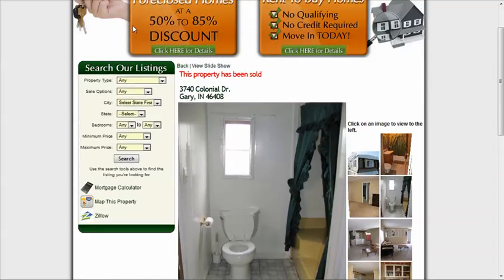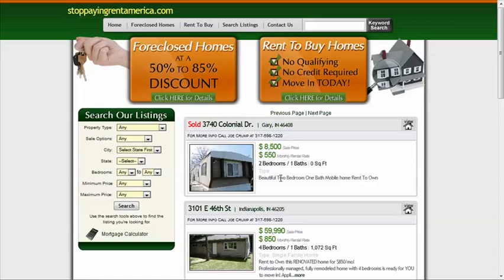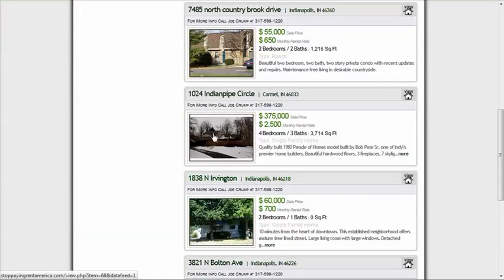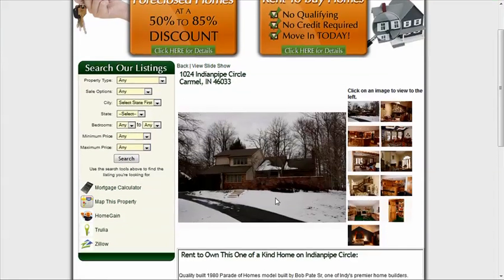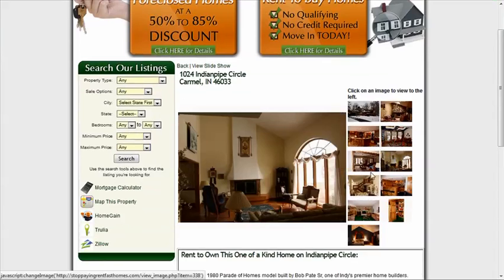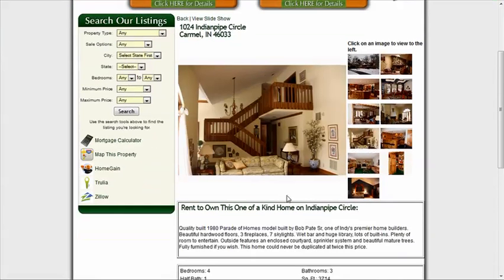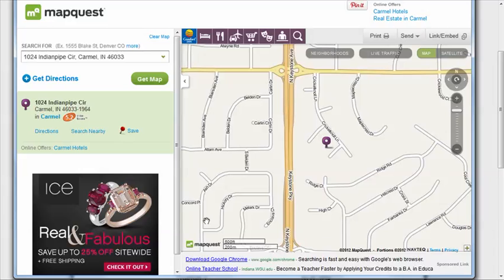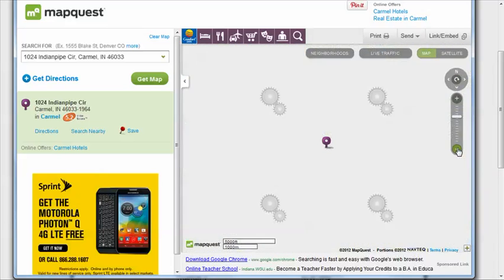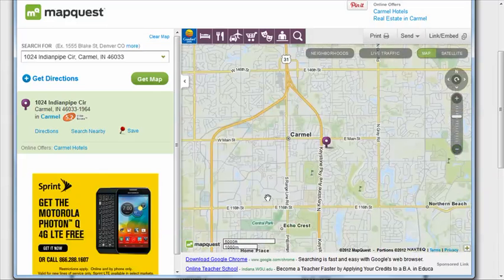And let's go to a different one that is actually a property. Let's pick this one here. So it brings up this property. It's got a lot of different views of the property. Really nice little house here in Indianapolis. You can map the property by clicking on this button. And it's going to bring up a map and show you exactly where you're at. Of course, if you want to zoom out, you can see where it's at in town.